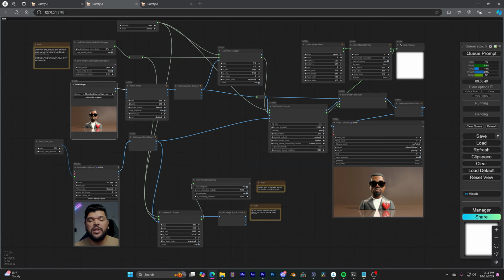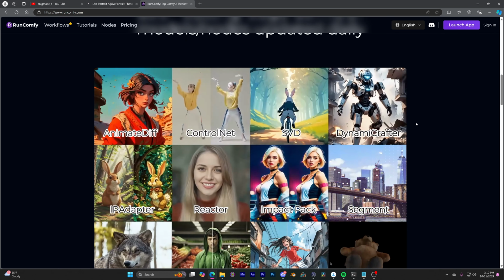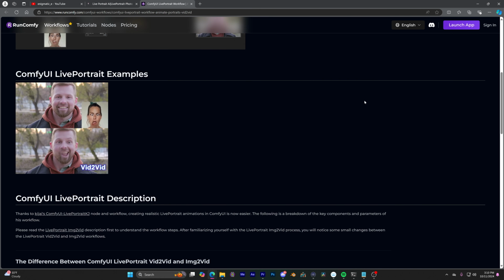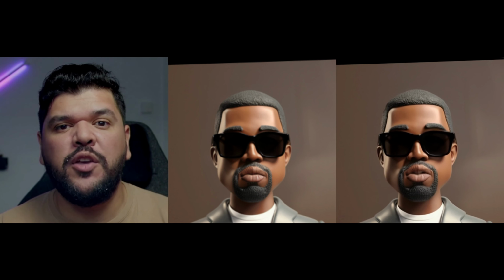If your computer can't run Comfy UI, you can also use a service like Run Comfy, which pretty much lets you rent GPU power and even provides pre-made workflows including LivePortrait. Alternatively, you can check out the GitHub page, but you'll be limited to working with static images, not video to video, although that might be all you need depending on your project.